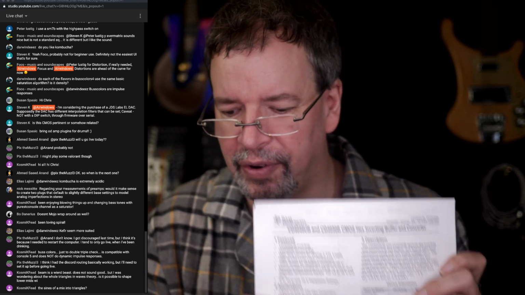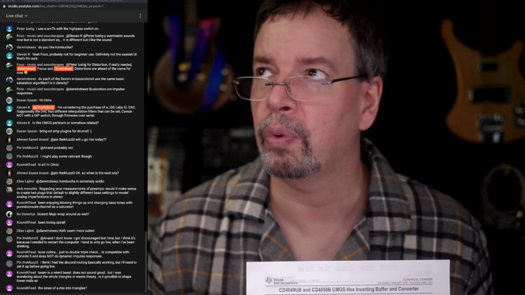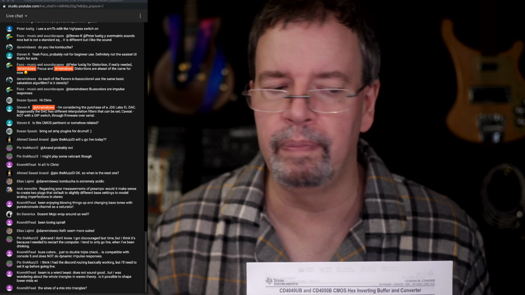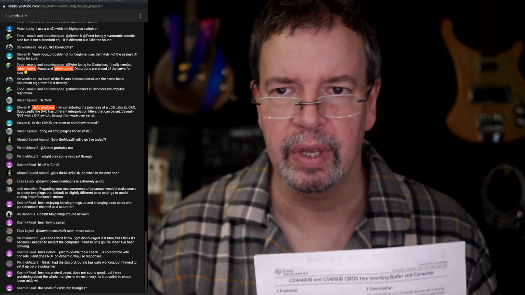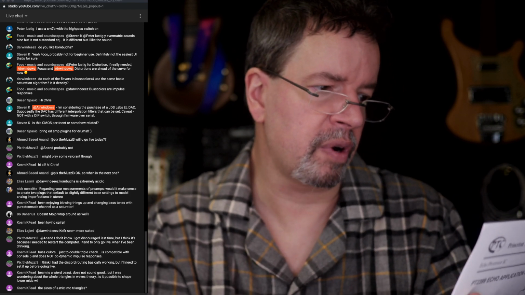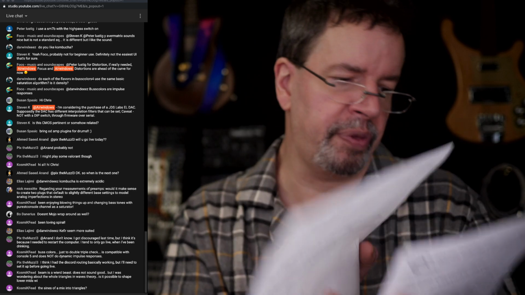CD4049 hex inverter. This is your tube sound fuzz. This is also what a somewhat notorious filter, the WASP filter, uses, just one of the 4049s. And you got your output there.